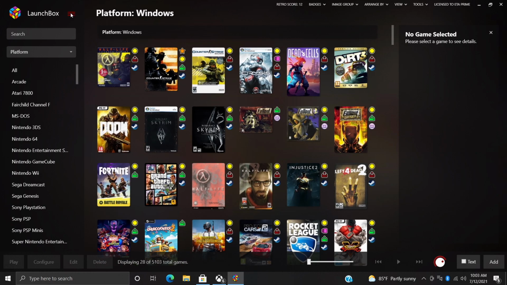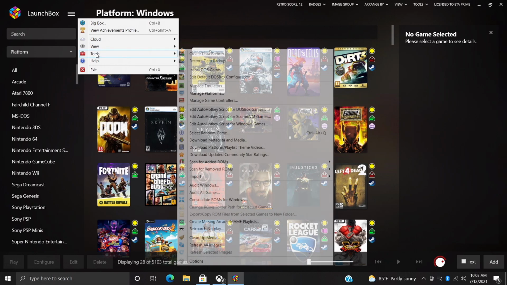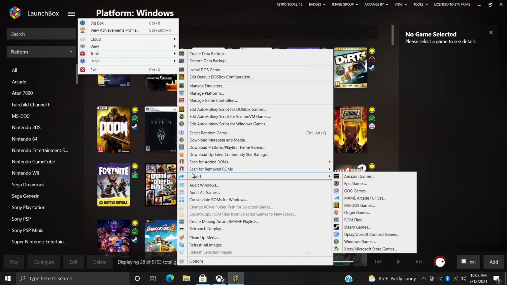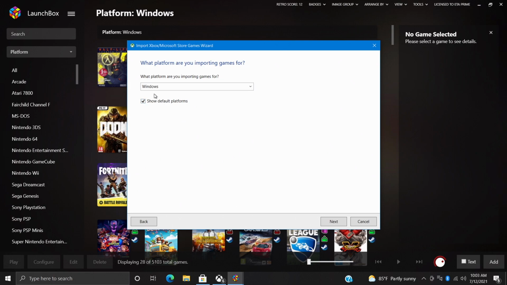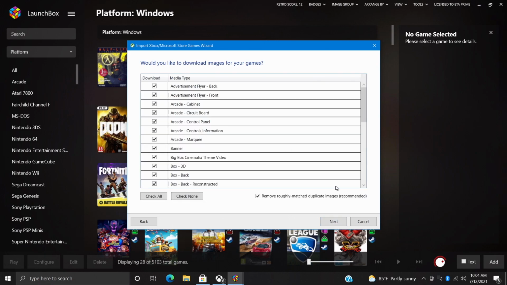So from within LaunchBox, we're going to go to the drop-down menu, Tools, Import, and we're going to find the Xbox Microsoft Store games. We're going to choose this, open it up, make sure you read through the import wizard. From here, I do want to import these as Windows games because they are PC games, so I'll leave it right there. I'm going to search for game information in the local metadata database. When you're importing anything, you'll have the option to deselect or select whatever kind of artwork you want to download. I'm going to leave everything checked here.